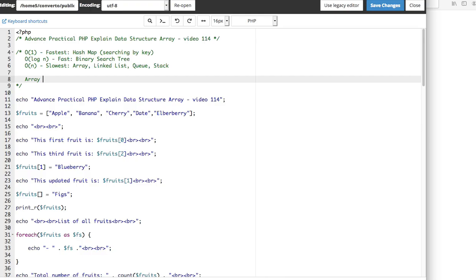Oh, sorry, man. Why do I keep doing this? Arrays are indexed, using numeric, using numeric, 0 to whatever.